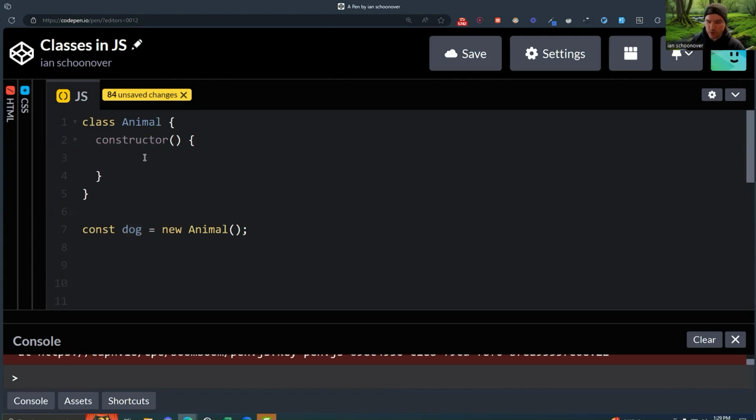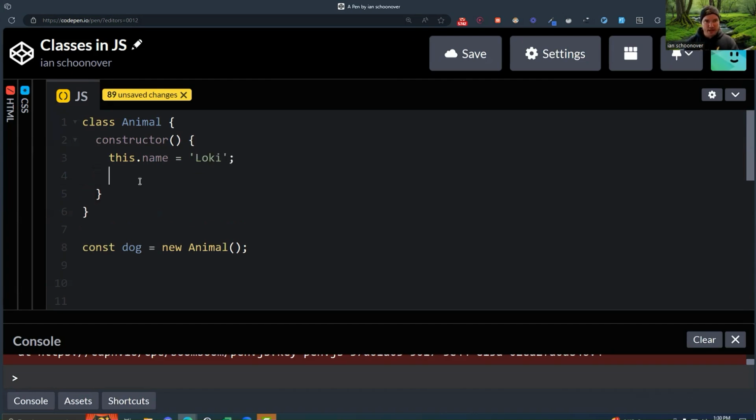Okay, great. What do all animals have? Some of them have names. I guess domesticated animals have names. So not all animals have names, but we'll go ahead and do this for this example. So this.name is equal to, let's just say my dog's name is Loki. Okay. And then let's do another thing here. The age. All animals are going to have an age, right? We'll just assume this is years. We'll use an integer, a whole number. So we'll just say this dog is 8 years old.